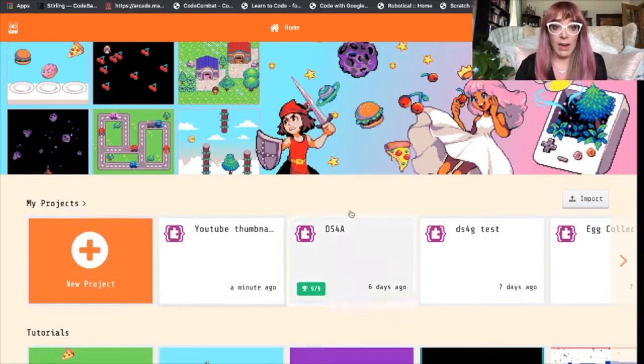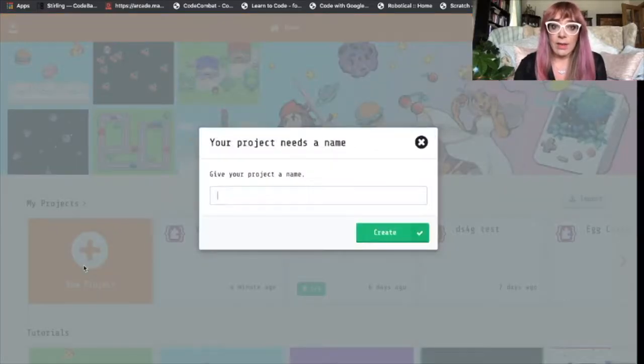arcade.makecode.com, and once you're there, we're going to start a new project. So we'll click new project. We'll call this one sprite. There we go. Oops, create.